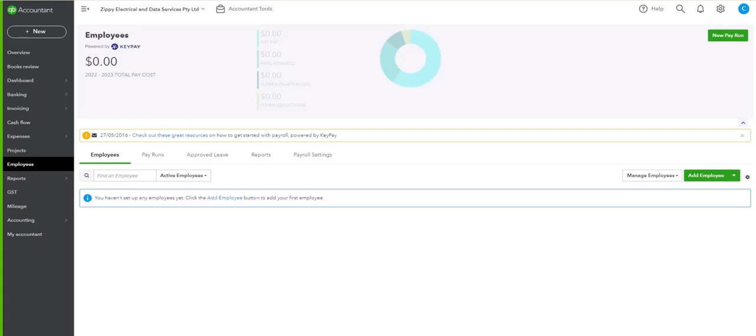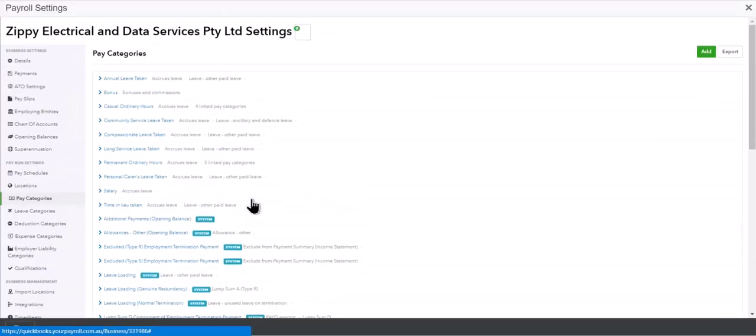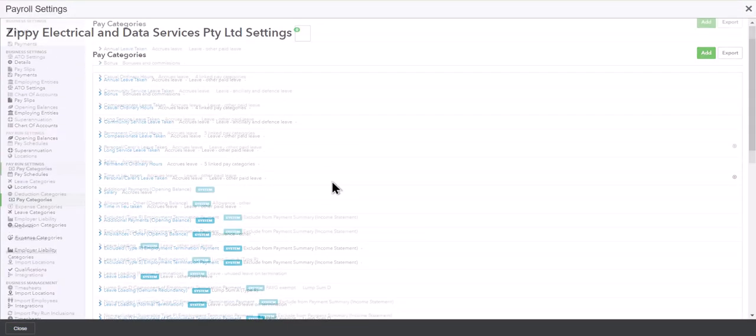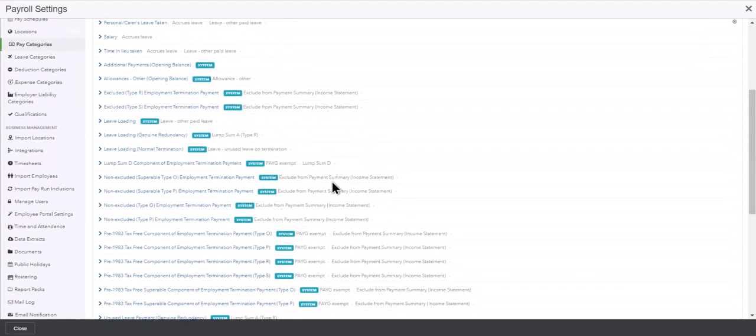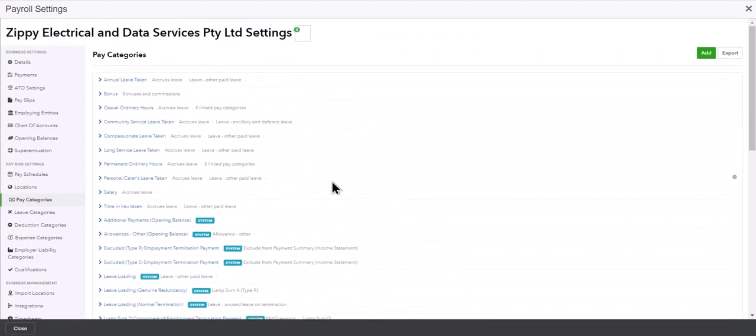Carol selects pay categories from the payroll settings, pay run settings, pay categories. And this is where you will find all the default pay run settings. And I normally leave mine at default. As you can see, there are a lot of pay categories in here. You would only add in a new category if you have something out of the ordinary.